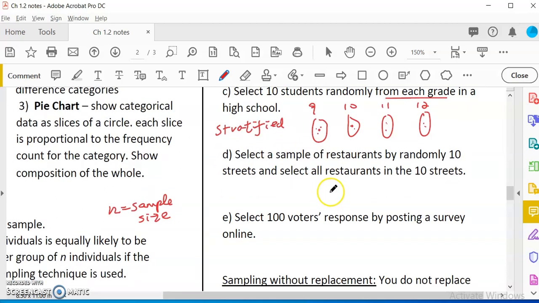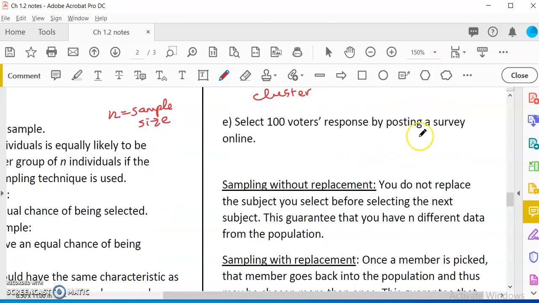D, select a sample of restaurants by randomly selecting 10 streets and selecting all restaurants in the 10 streets. That is cluster, because streets are a group of the population, and you randomly select the streets first, and then you select all restaurants in those selected streets. So that's cluster sampling.